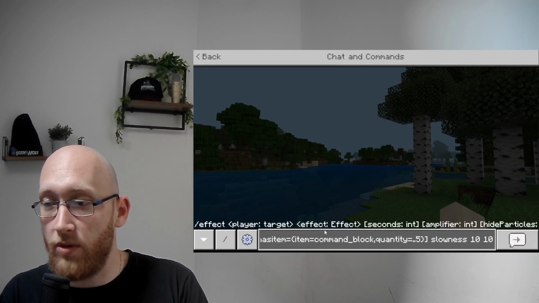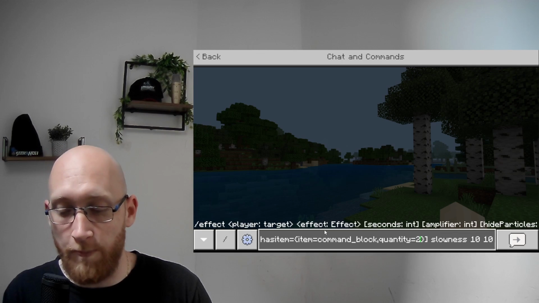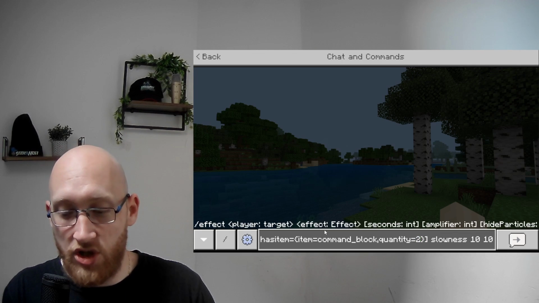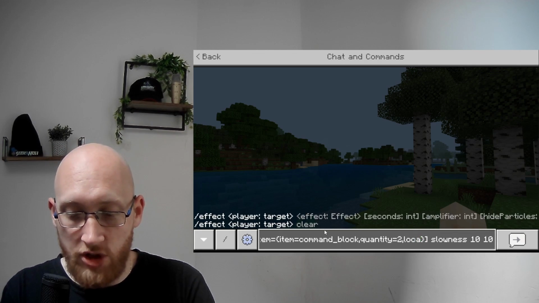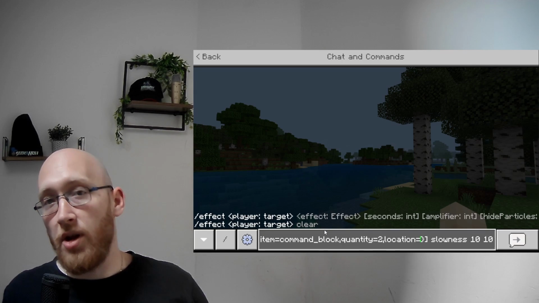I'm going to set my quantity to something that I do have still, so it can detect me, so it's going to be quantity 2. Now, to add the location, we're going to put a comma, and we're going to put location. Then we're going to finish that off with an equals, and this is where you're going to need to know your locations a little bit.